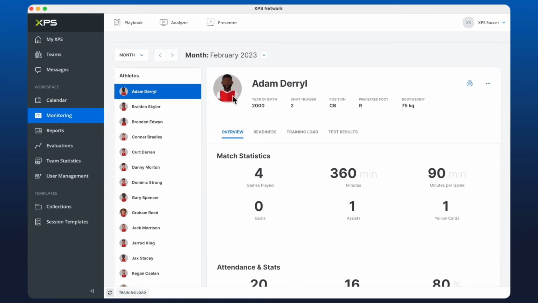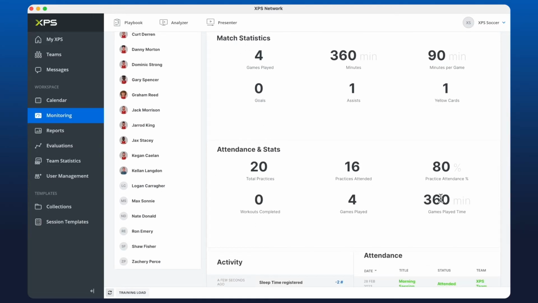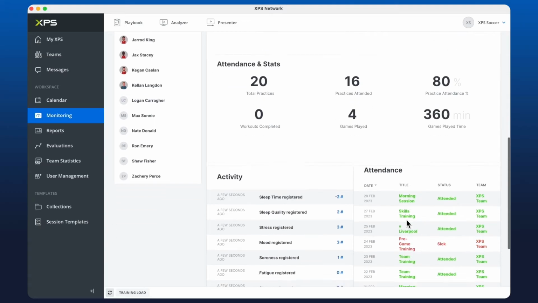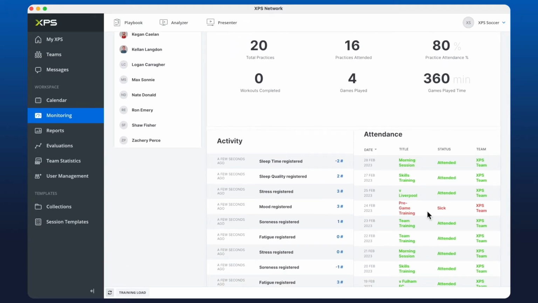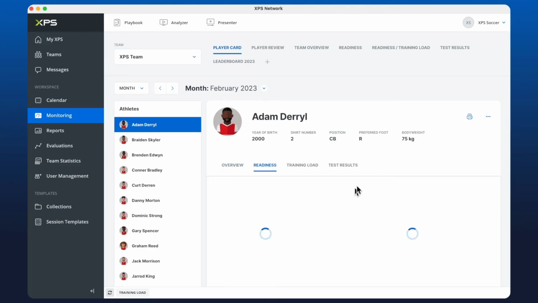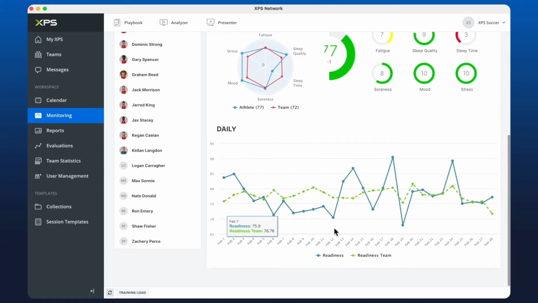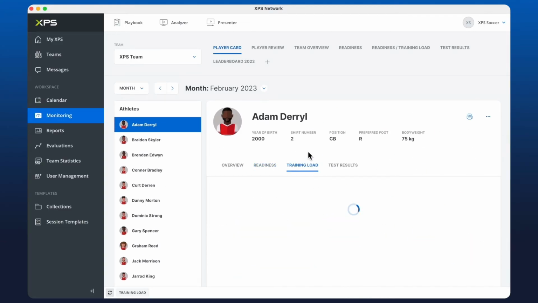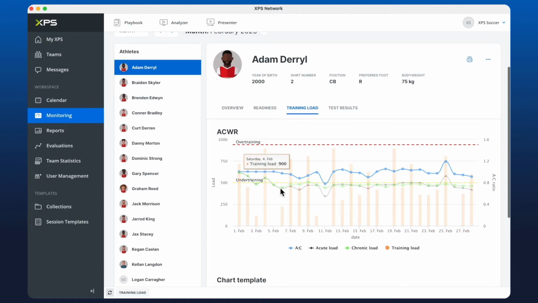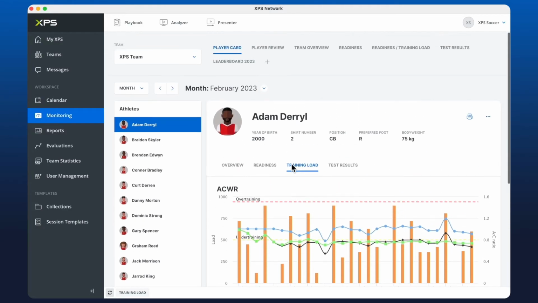So for example, Adam here, we're looking at his match stats, how many minutes he's played, his statistics for the games, how many goals, assists and cards he has, how many practices he's attended over time, and then we've got a log here of his attendance and his activity for forms. We can go more in depth and we can put things like readiness onto the athlete's profile, show their daily readiness, we can show them the training load there for the acute chronic ratios, and display your data in any type of chart format that you like.